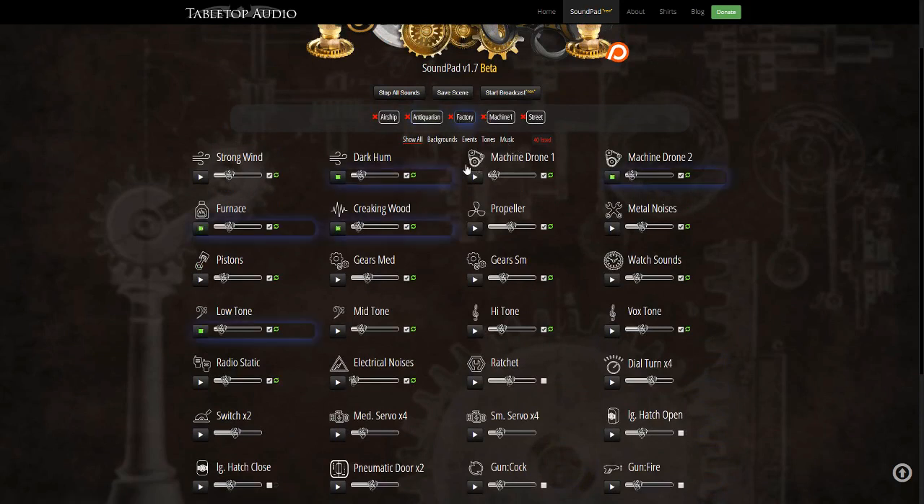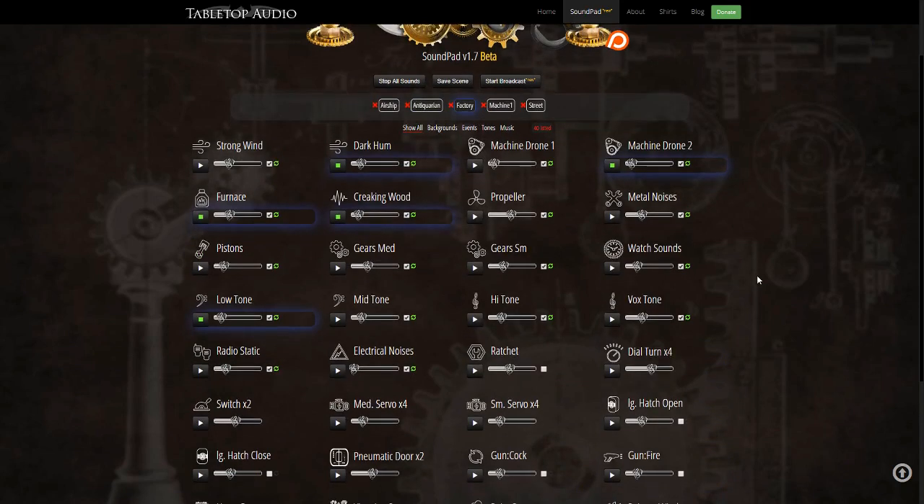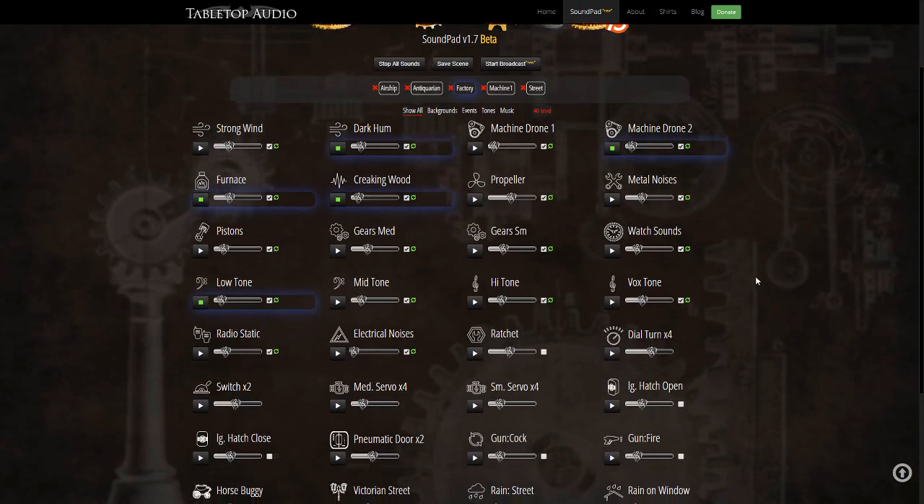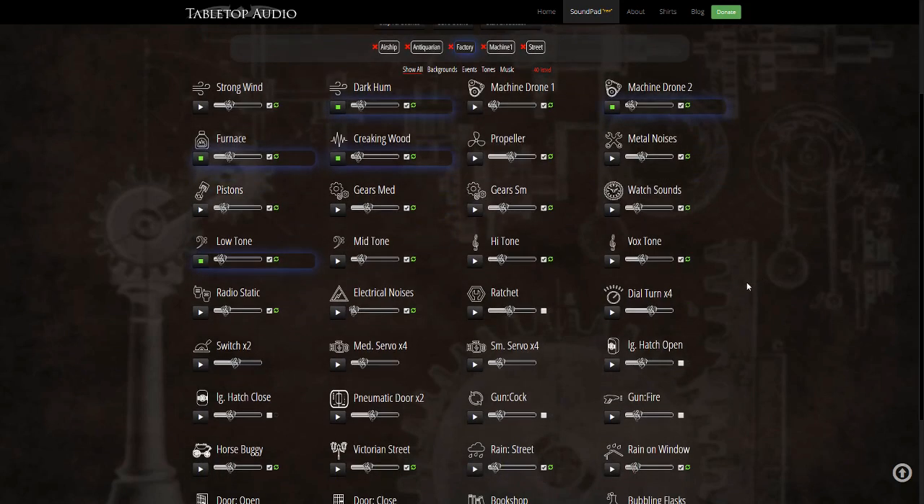Factory. I think this is a nice dark location. On top of these, you can add all kinds of stuff. You can put in some dial turns. Any one of these has 4 pieces, sounds rather, so every time you click it, you get slightly different versions of the similar thing. Switches. There's 2 switches in this one.